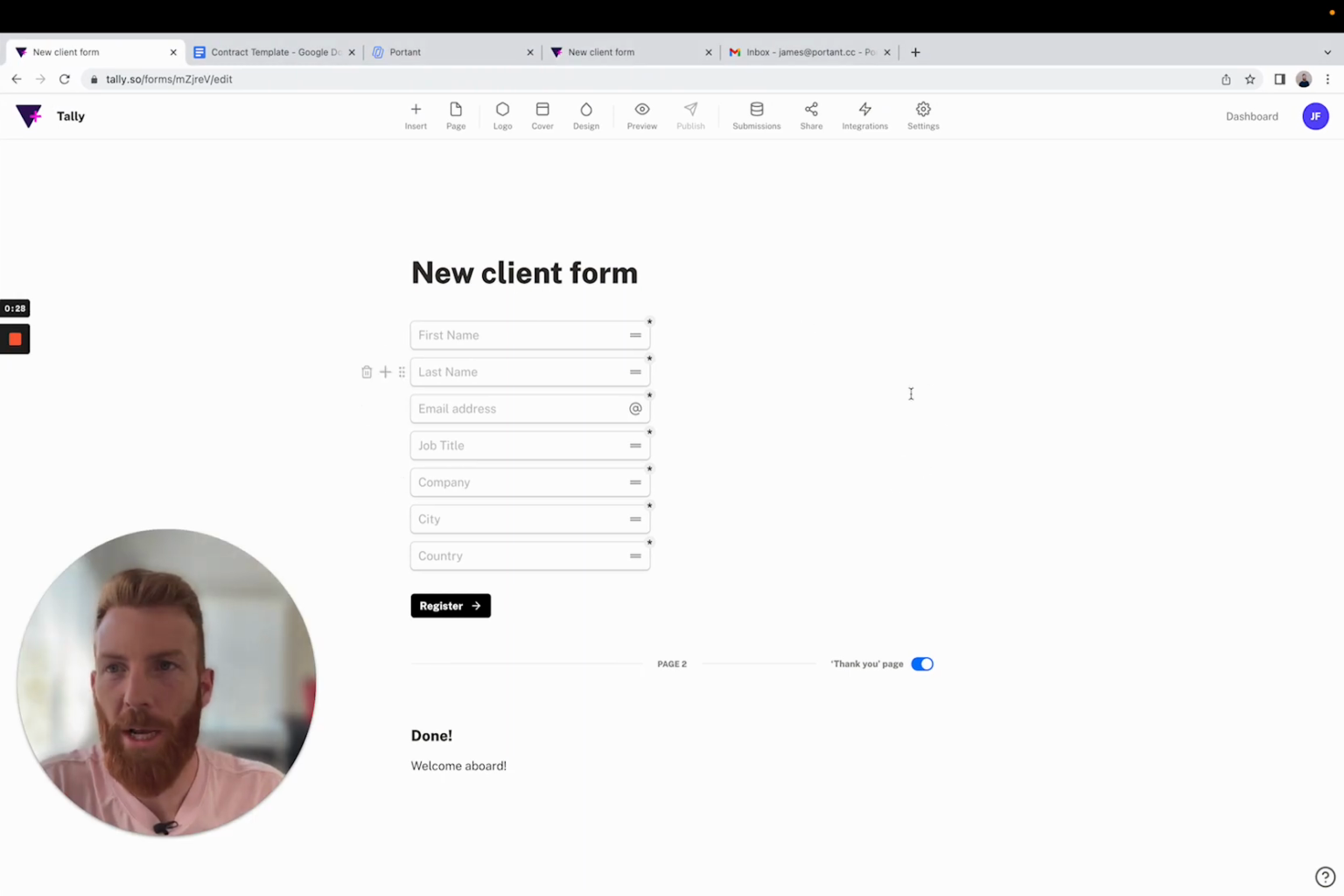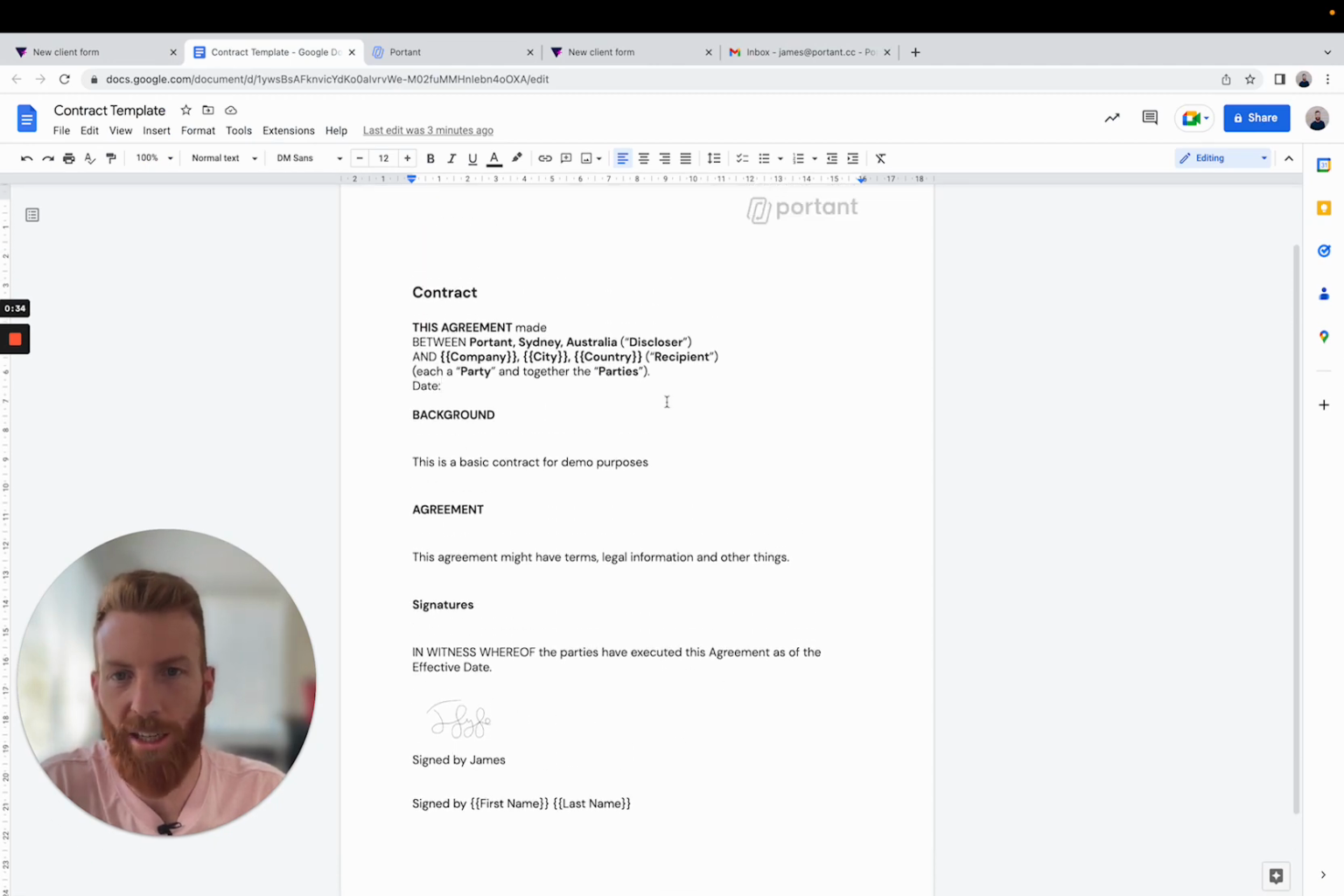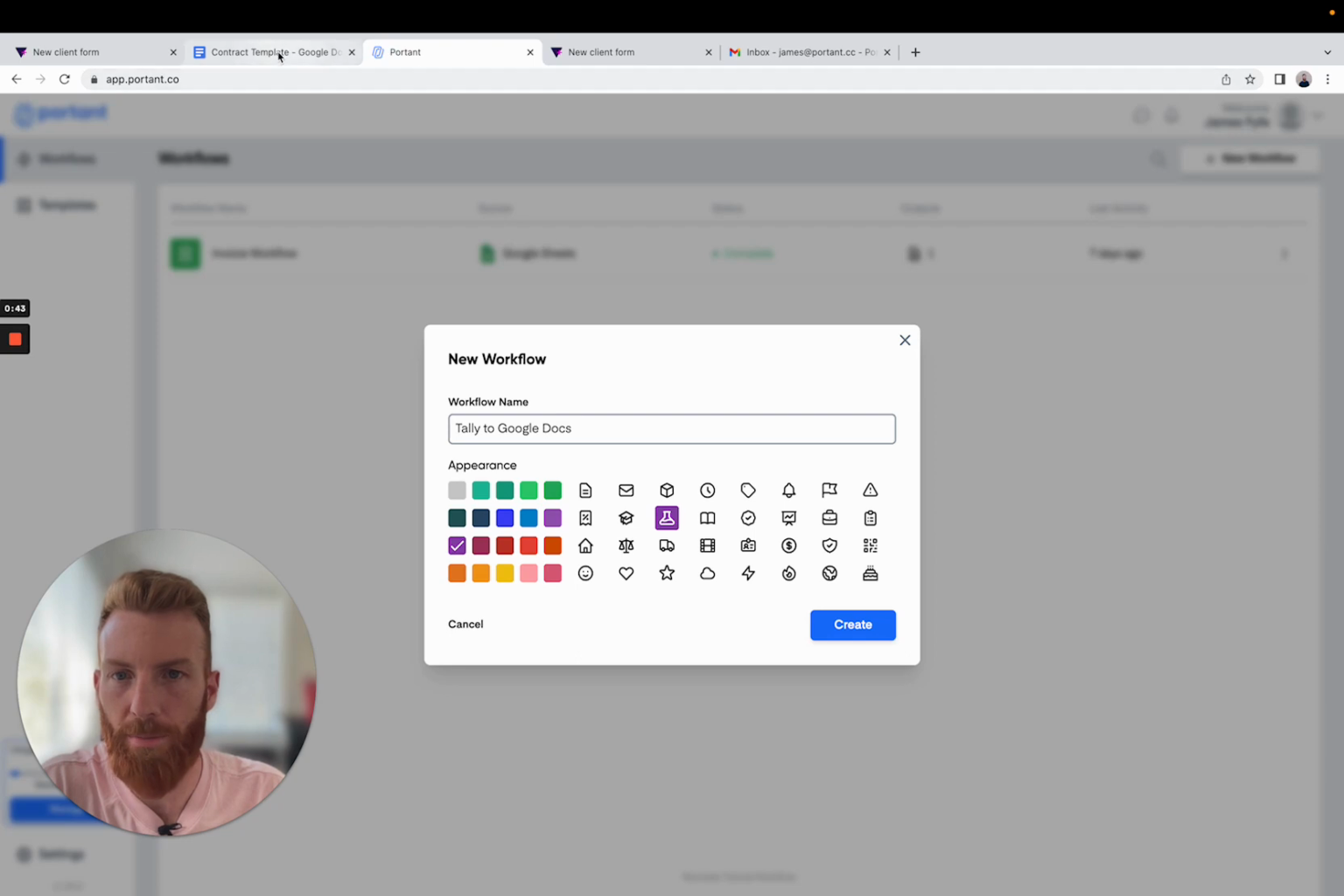So here's our basic Tally form. We also have a contract template, which is just a one-pager. I'm sure you'd have way more details than this, but it's good for the demonstration. And then the software we're going to use to match it all up is software called Portant.